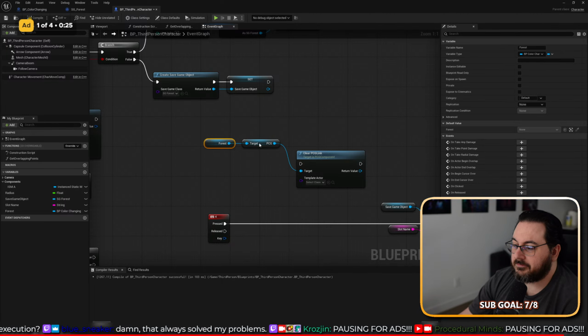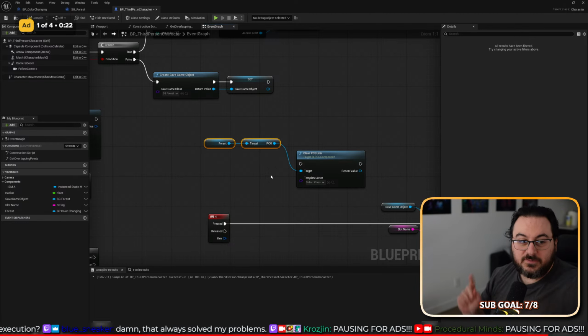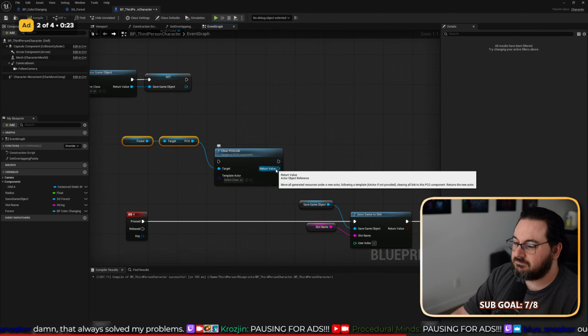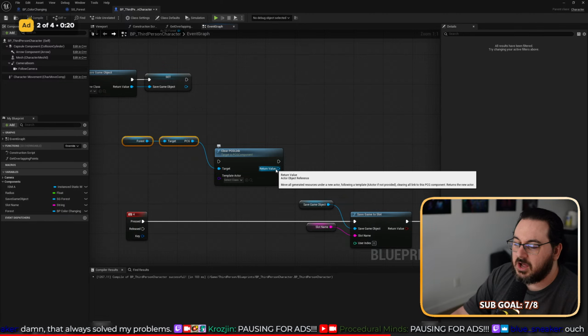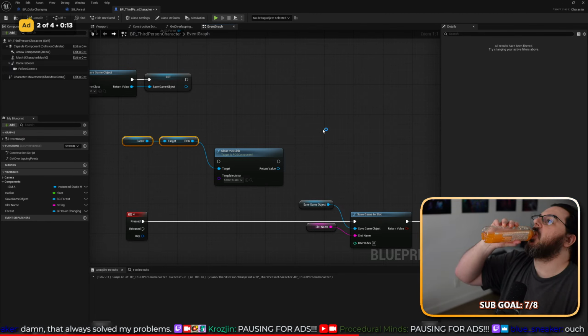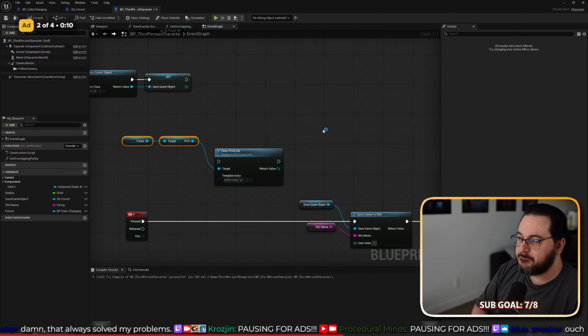Ads are here. Pausing for ads. Option 3 will be to convert the dynamic PCG and lock it to a non-dynamic version, and then save that non-dynamic version and then spawn that non-dynamic version. Maybe. It gives me an object reference. I don't think this is gonna work though. It probably won't work.